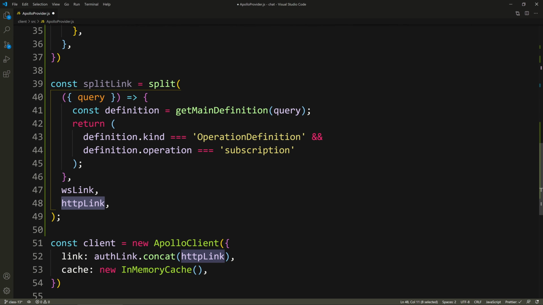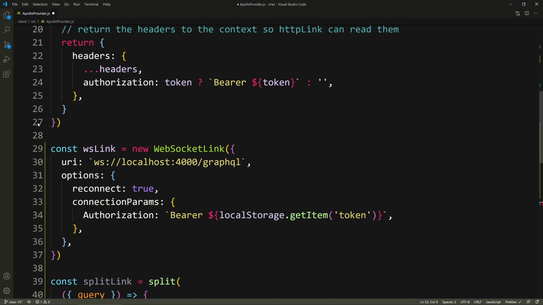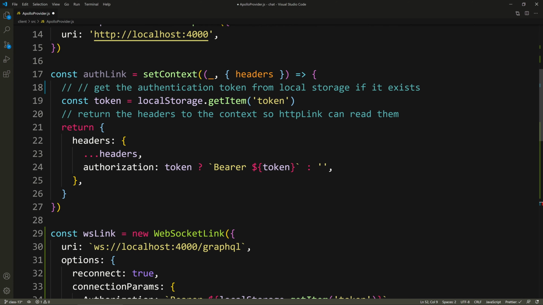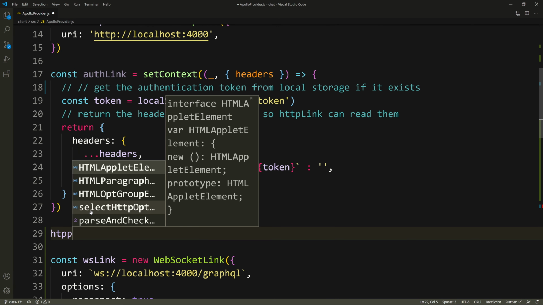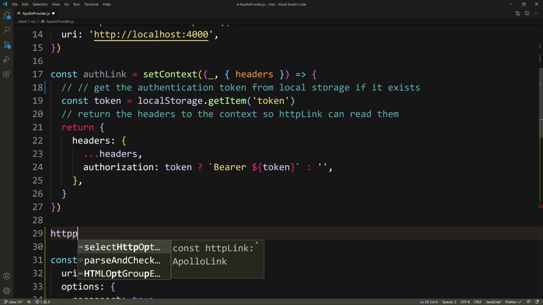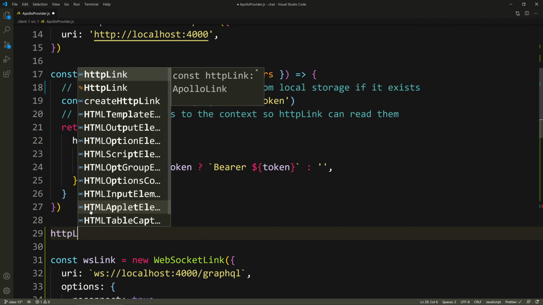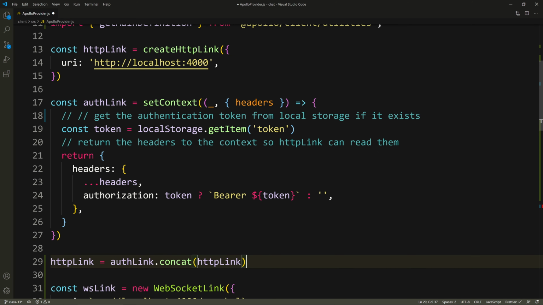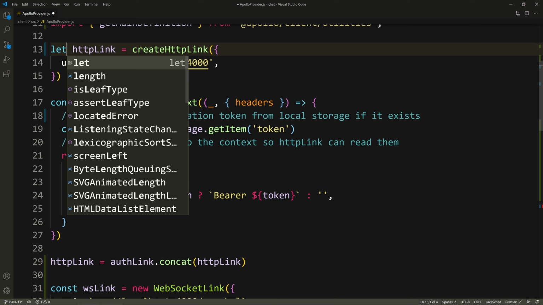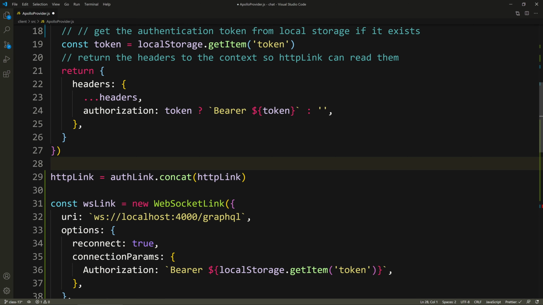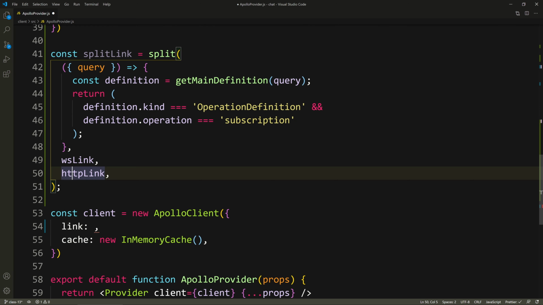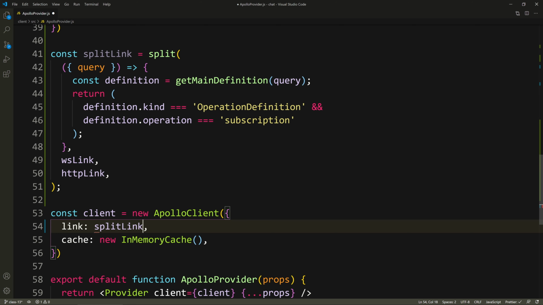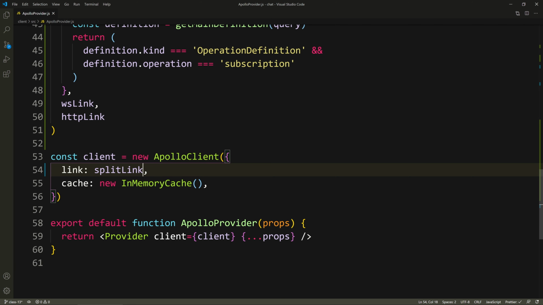Or actually, this HTTP link where we concatenate here, we need to do that up here. So here, we need to reassign our HTTP link. So say HTTP link equals that concatenation of the auth link and the HTTP link, which reminds me we need to change this to let for this to be able to work. And now we check between them, and then now we need to actually pass this split link as the link to our Apollo client instance.